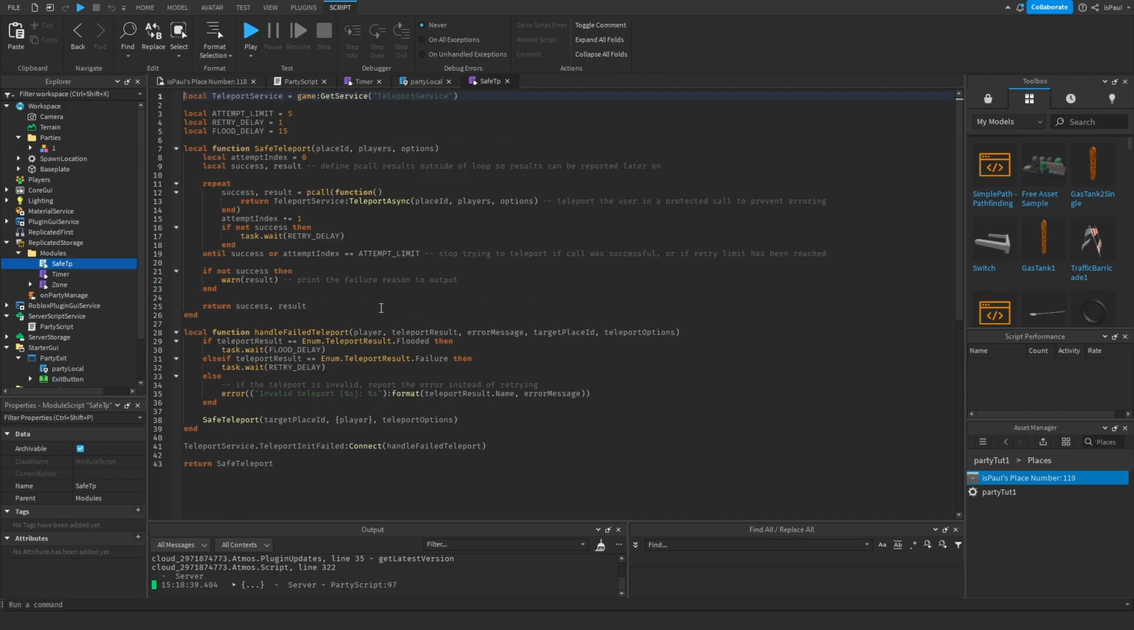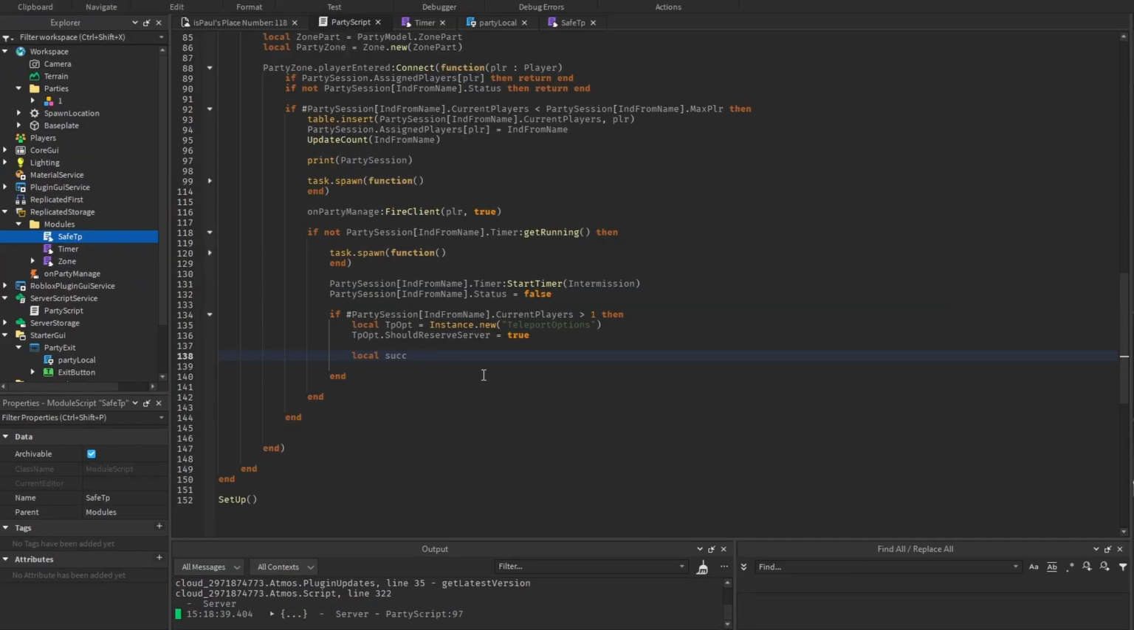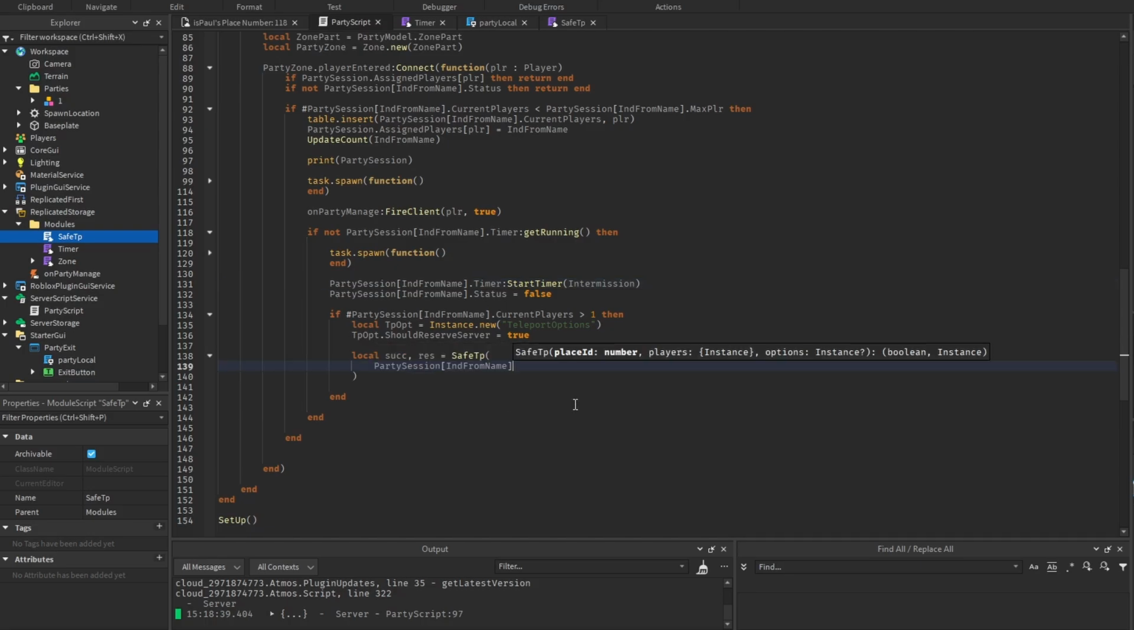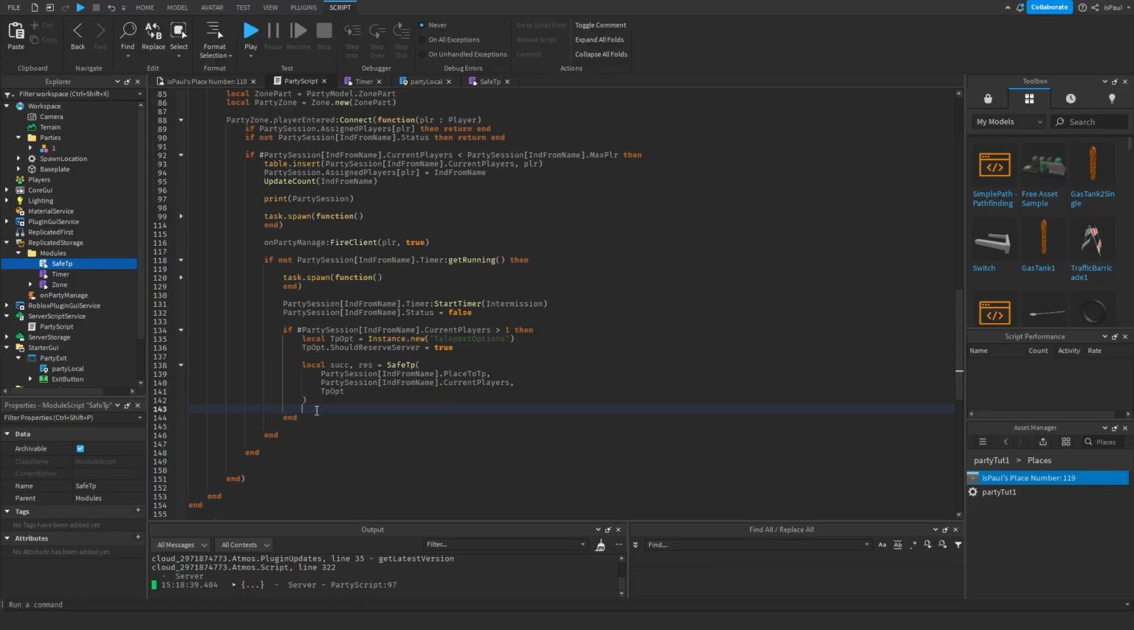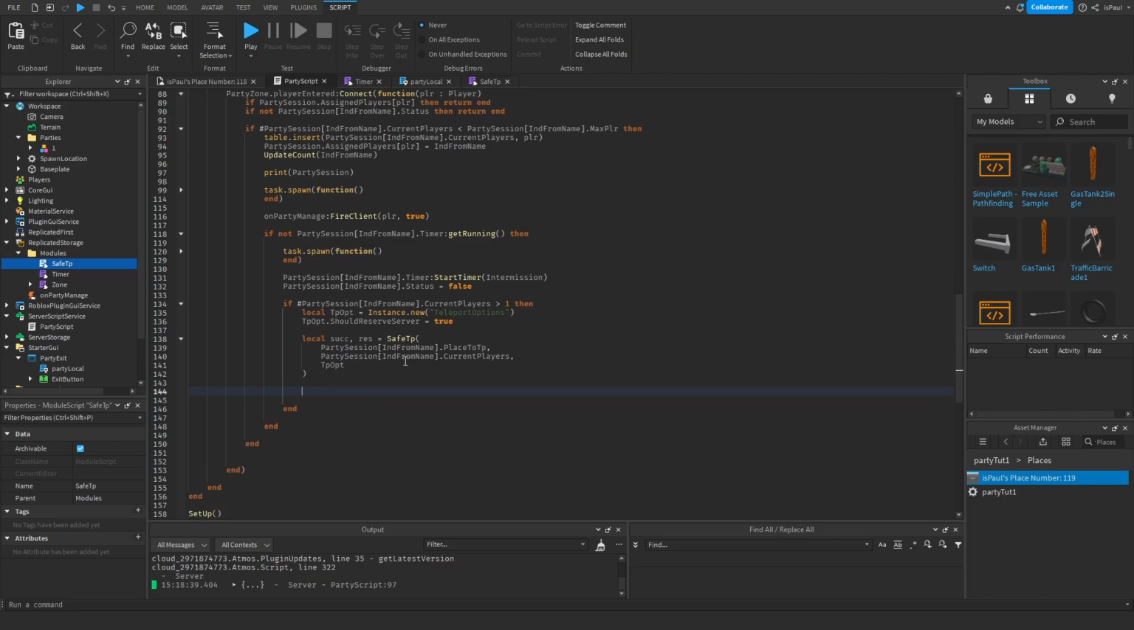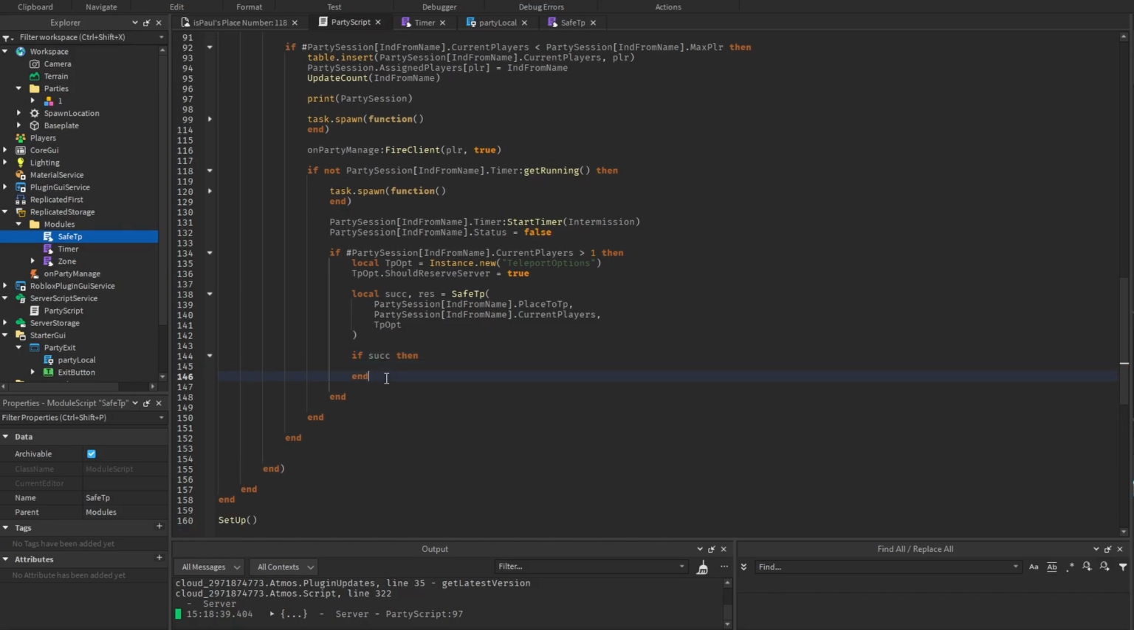And this is where we want to do the save teleport. And if you go into the module, is this function right here that teleports the party, which returns the success and result. So you do success and result is equal to save teleport. Then this method expects the place ID, which is the session data from index that place to teleport, then the players, which is the current players, and then teleport options, which is an optional parameter, so we do teleport options like this. Then we basically need to run a check and give a cooldown on the party whenever the teleport succeeds, so we do if success then, and also add an else.